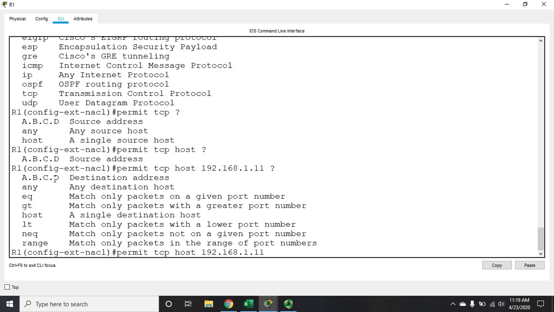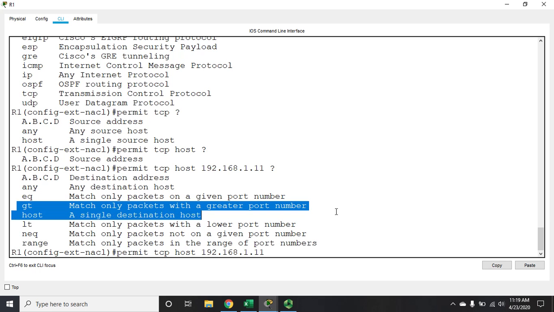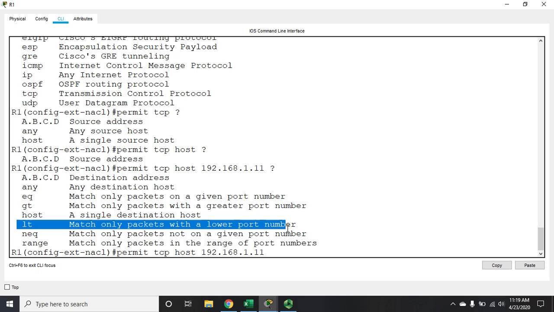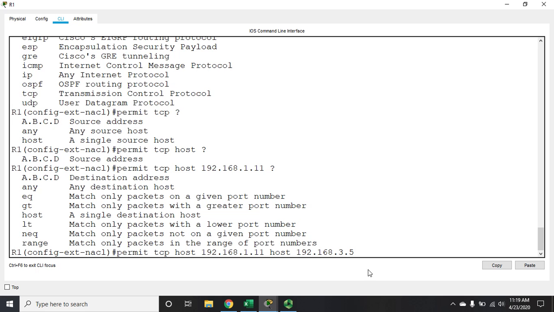And again, I can use the address followed by the wildcard mask, the keyword any. I can use EQ, I can do a specific port number. GT is greater than specific port numbers. LT is less than. You see this can get fairly extreme. So I want to permit TCP from the host 192.168.1.11 to the host, and our server is 192.168.3.5. And because I used the host keyword on both of those, I don't have to set the wildcard mask.